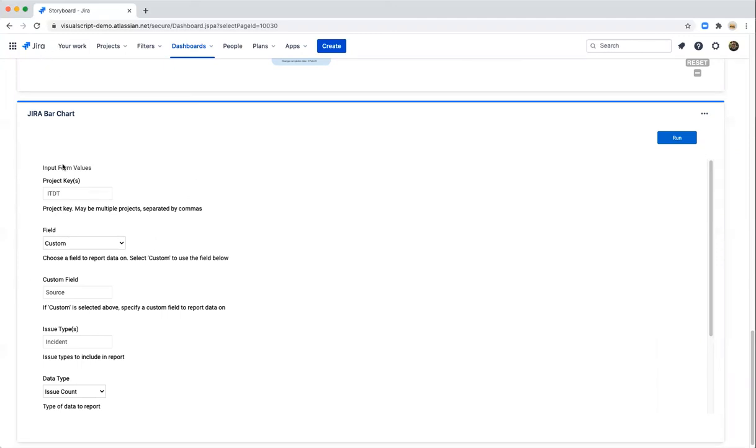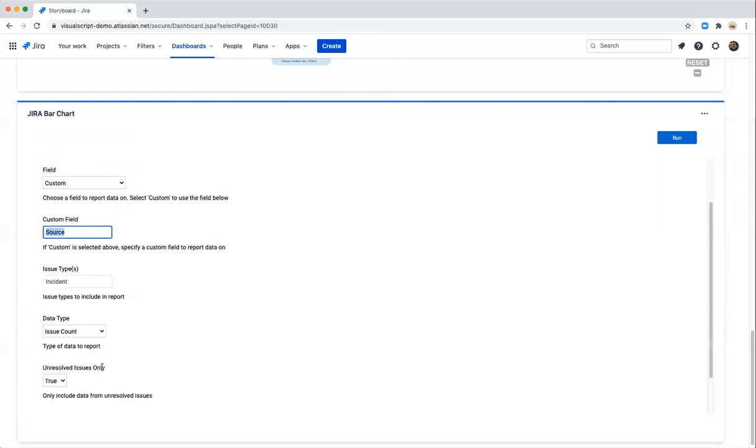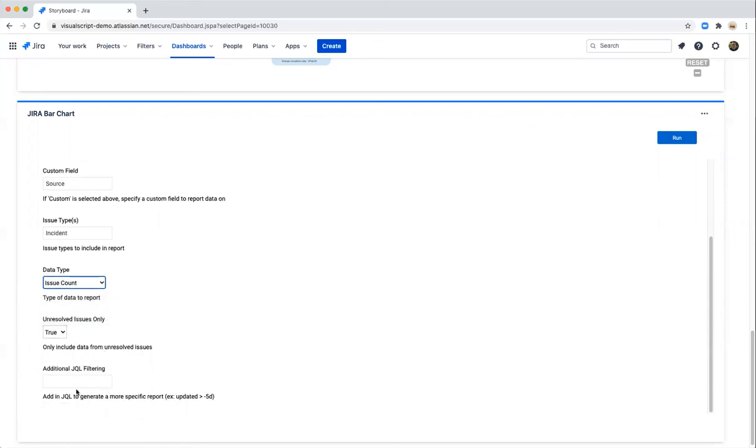So you'll see project key, and the field we're going to enter is a custom field for source. The issue type is incident, and the data type we're going to use is issue count. We're going to do only unresolved issues with no additional JQL filtering.